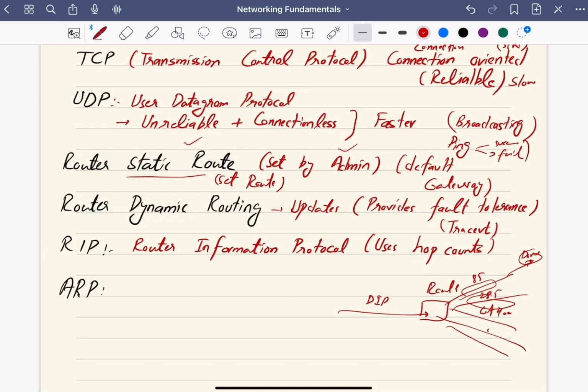Then we have ARP. We're gonna talk about ARP in detail when we get to the TCP chapter. Address resolution protocol. ARP, or address resolution protocol, what it does, it resolves IP addresses into MAC addresses.